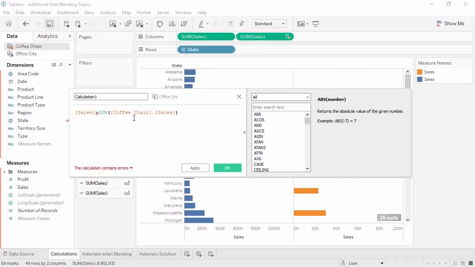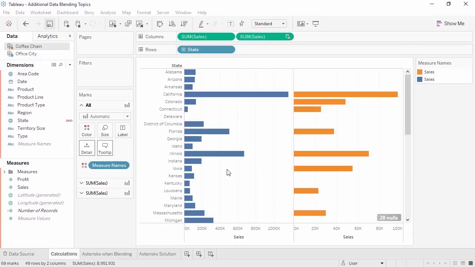Second, the Coffee Chain sales is automatically wrapped in a sum function. Data from a secondary source must always be aggregated, and sum is simply the default aggregation. As we can see, we have an error in the calculation because we cannot mix aggregate and non-aggregate arguments. To resolve this, let's wrap our sales from Office City in a sum function as well. Our calculation is valid, so we'll rename this Combined Sales and click OK.